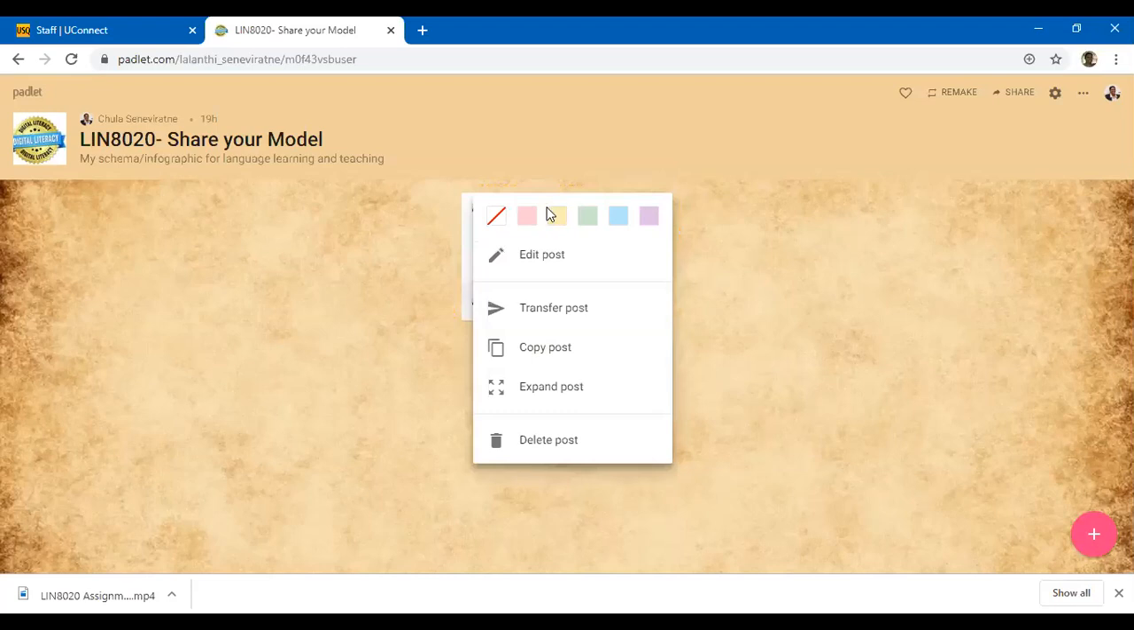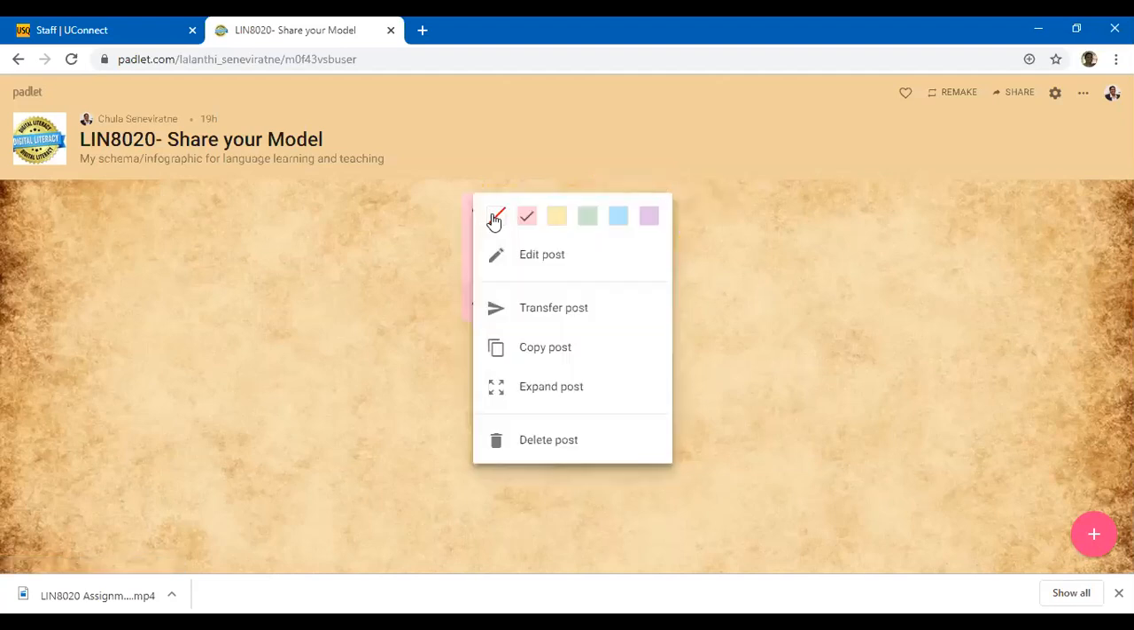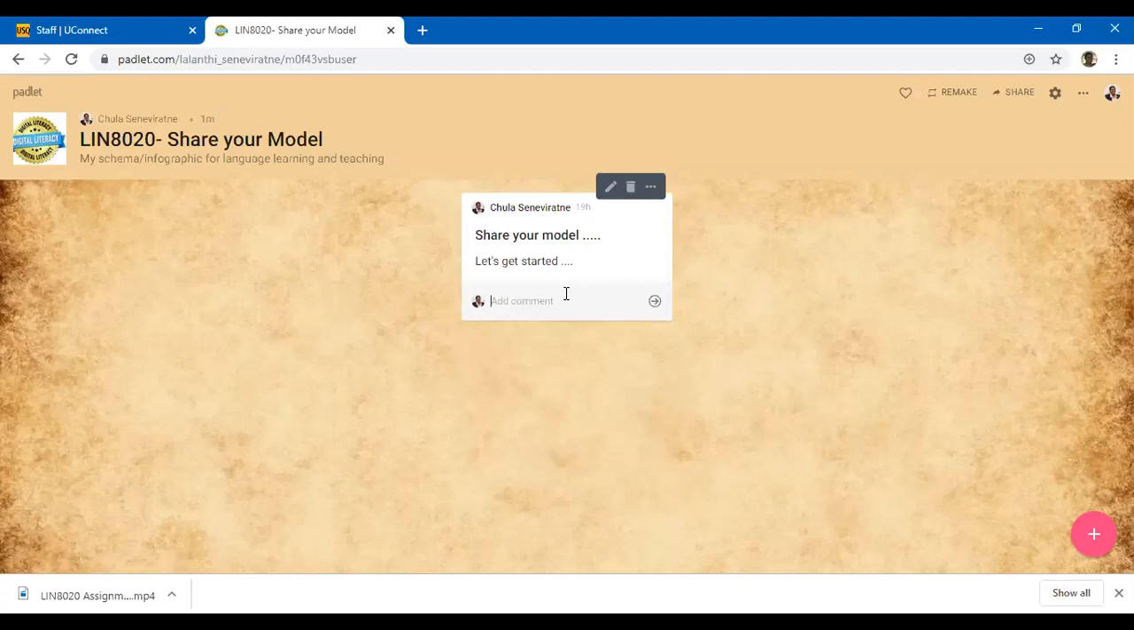If you want to make it more colorful, yes, you can do it like this, right? So it's up to you. I just chose white, but it's up to you. I just enabled this add comment section because I thought that may be useful for our task 2, right, where we add our own comment or feedback about each of the models of your colleagues, which needs to be constructive again. Remember, this is going to be an open education resource.